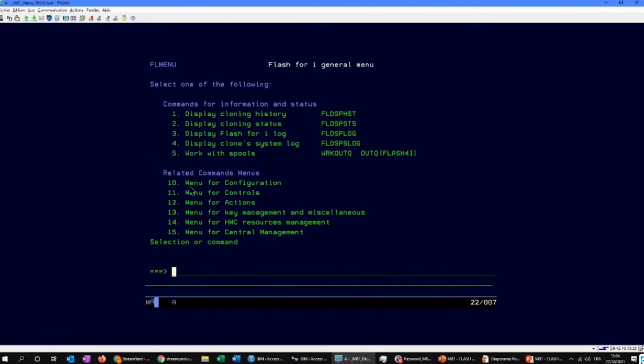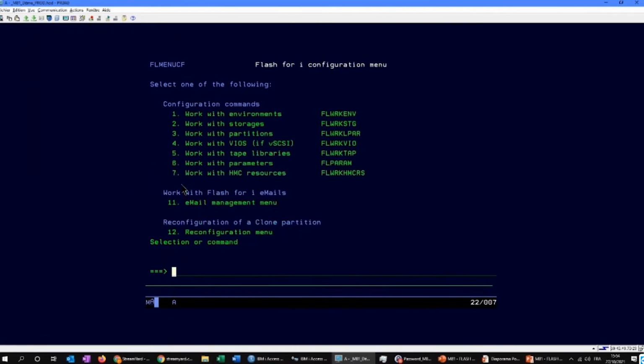For the beginning, I will go through the configuration menu, here, option 10. I told you about the environment, here it is. But first, we will have to define the storage and the clone partition. There's a part of the definition to do on the HMC itself and on the Storwize itself. That's the install process, just once. But we have to say to the product where it is.